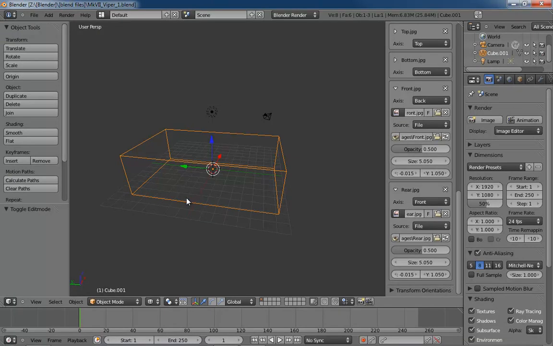So I'm going to go ahead and stop this video so it gives you a nice introduction to where we're headed. We've got our image planes all set up. We've got at least the bulk of our user preferences all established. And in the next video, we will begin modeling out our ship.